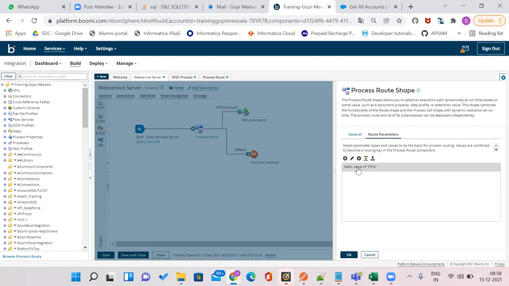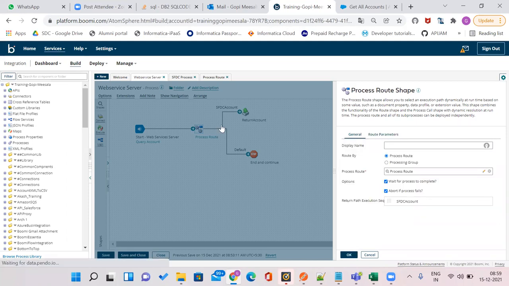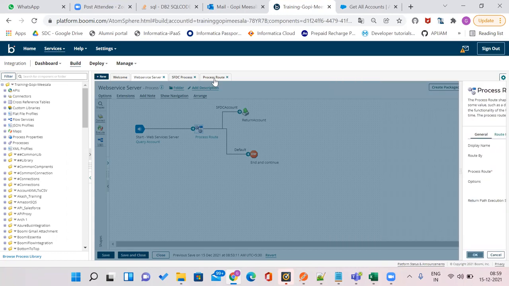As of now, we have one single process, and that is the reason we are giving SFDC. If we have multiple processes, we have to decide which process to call, so we give this value dynamically based on the incoming data. By using some key field from the incoming data, we are going to go to SFDC or to some other process. You have to decide here, and based on that key it is going to call which process.